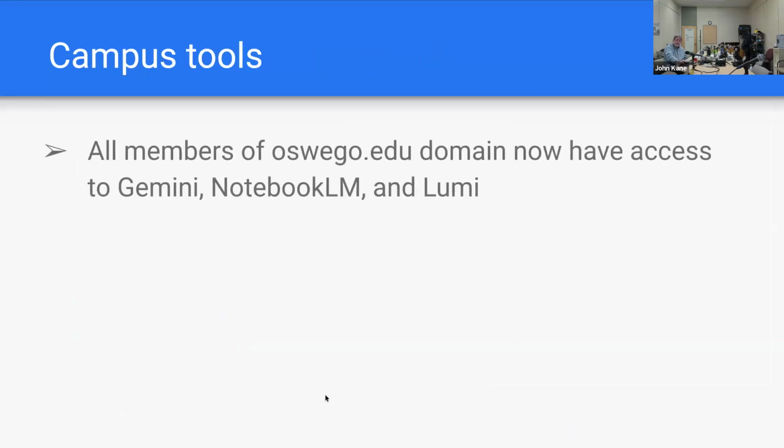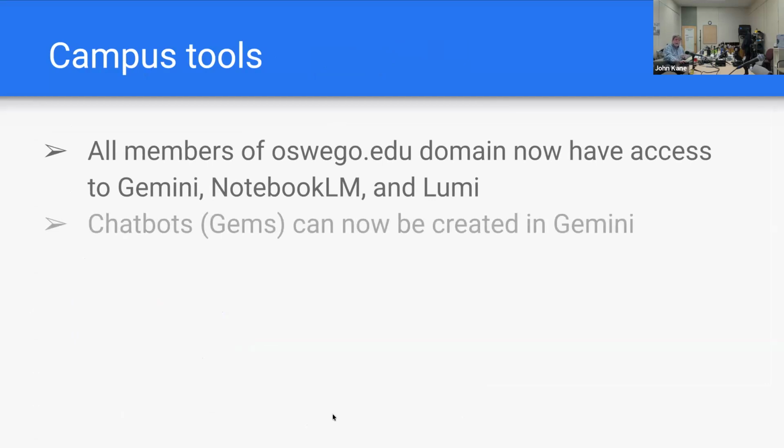So in any case, campus tools. We now all have access to Gemini, Notebook LM, and Lumi. We've had separate workshops on each of those. The Lumi workshop was last year, and I think there's a link coming up to the recording of that if you missed it. We also had some sessions on Gemini and Notebook LM, and those at least scratch the surface of some of the things that can be done with these tools.